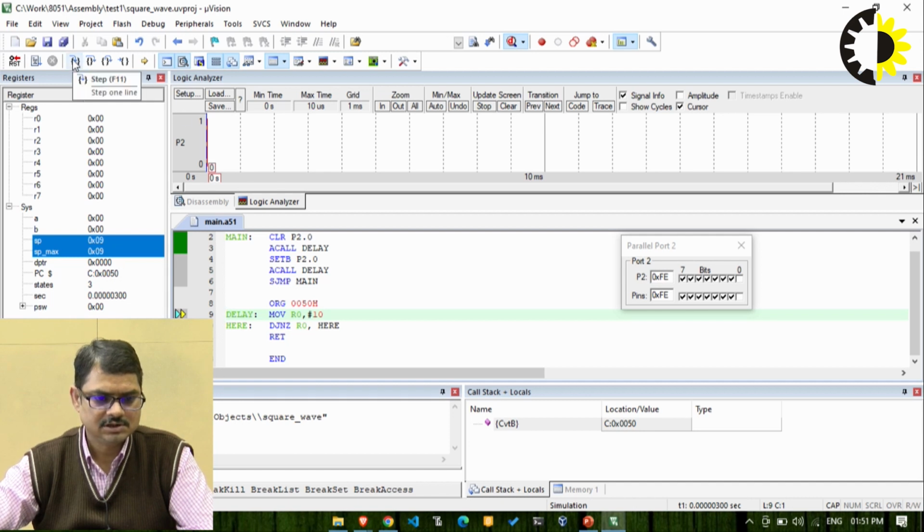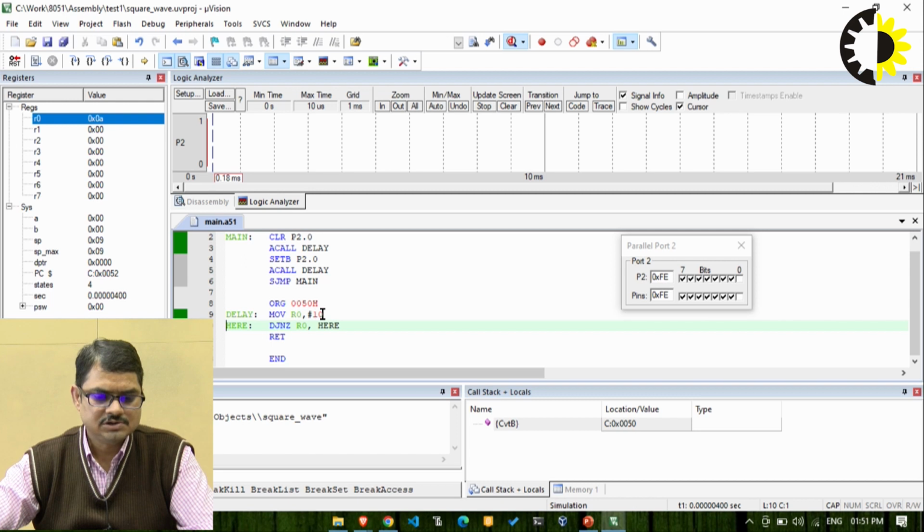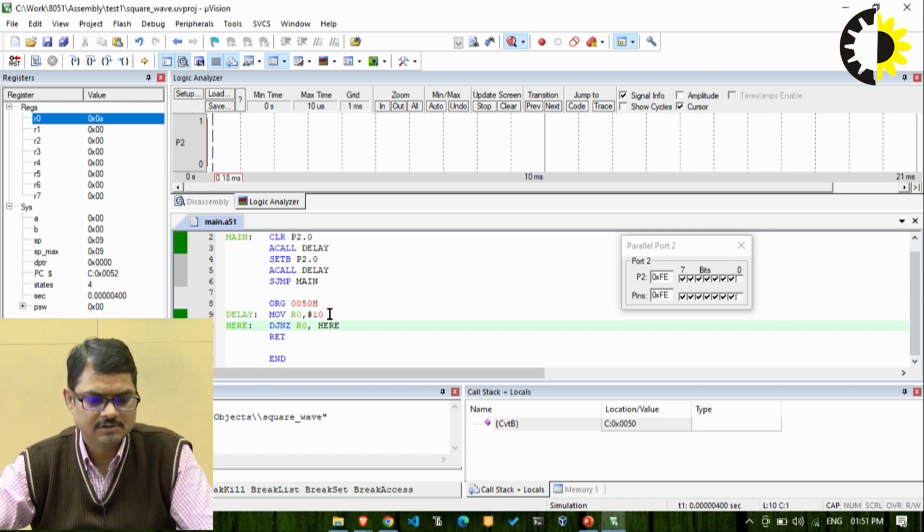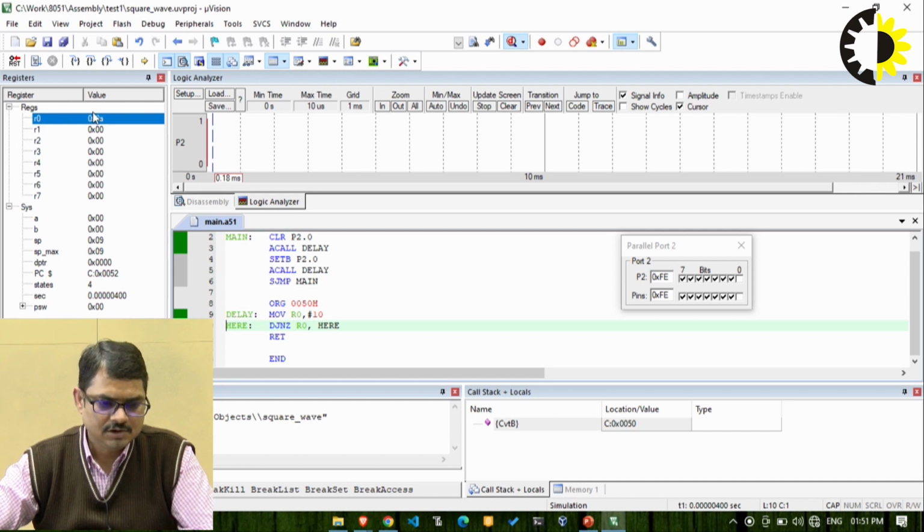Next let's run the next instruction, MOV R0, #10, which means we are transferring the value 10 into R0. Here you can see that the R0 value has become 0AH, the hexadecimal equivalent of decimal number 10. The next instruction I am going to execute is DJNZ R0. Here you can see that R0 has been decremented by 1. The new value of R0 is 9, and the program control is on the same instruction because R0 is not 0. It has jumped to the same location.